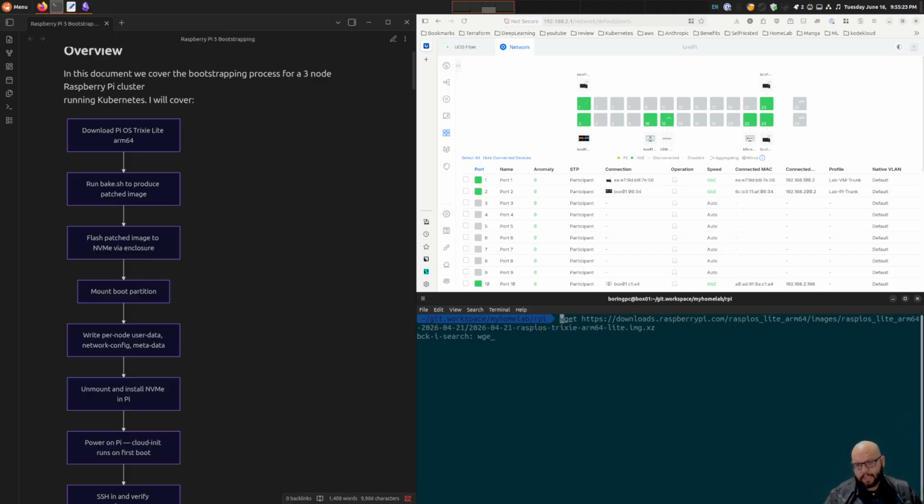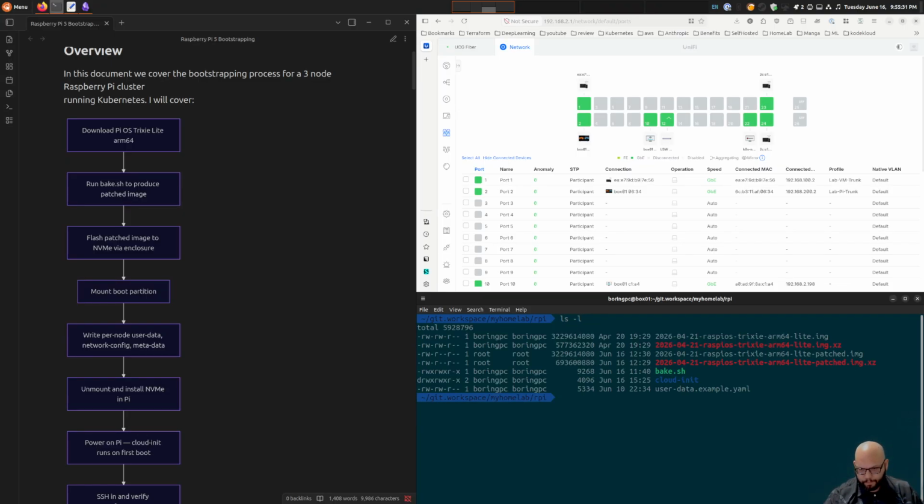Basically, I just did a wget to download the image, which I just showed down here on the right. After I downloaded the image, you'll see here's the image that I downloaded. Actually, it's right here. It's a compressed one. Then I have this shell script called bake.sh, which will decompress it. I go through it a little bit later, so we'll skip over it for the time being. But I have this shell script that does some massaging of that image and patching.